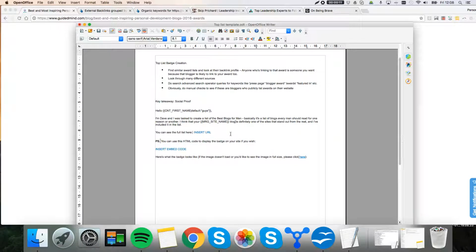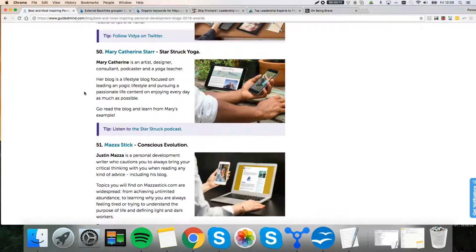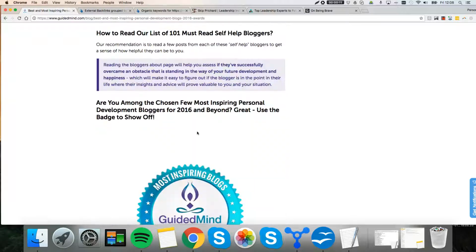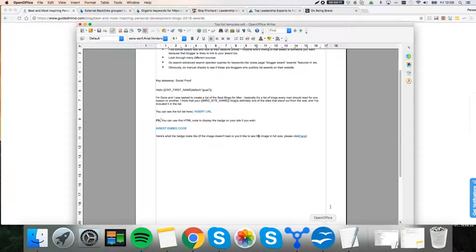You can just type into Google embed code generator. I usually upload the badge to Imgur, or after it's uploaded to the website, you can just right click, copy image address, and then plug it in there. So that's the outreach email.